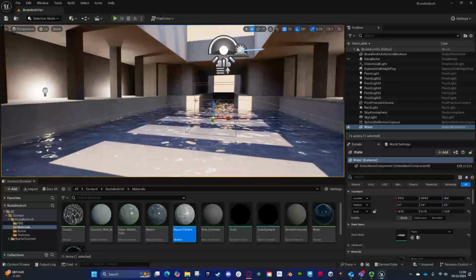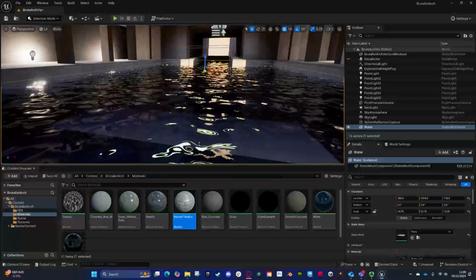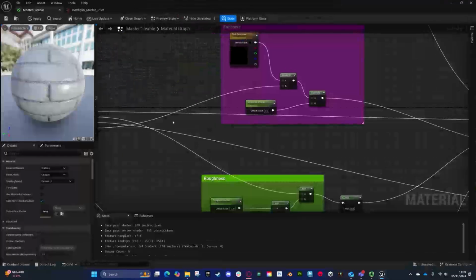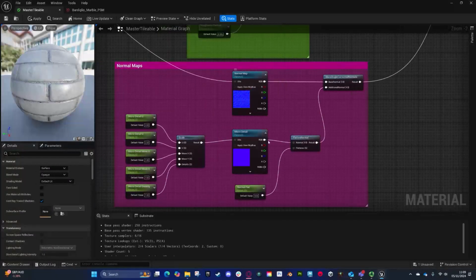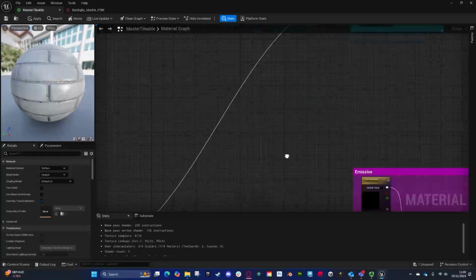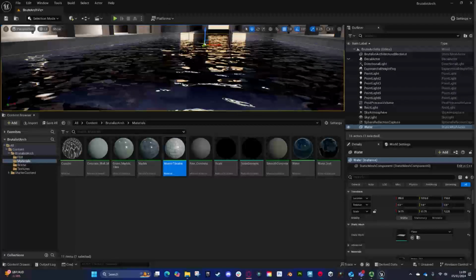So what we're going to do is create a master tileable material. This is what mine looks like, and it allows me to change these based off different materials, different textures that I'm using. And then we also use the material function that we made inside of here to allow us to build this. Okay, so let's get started on that.